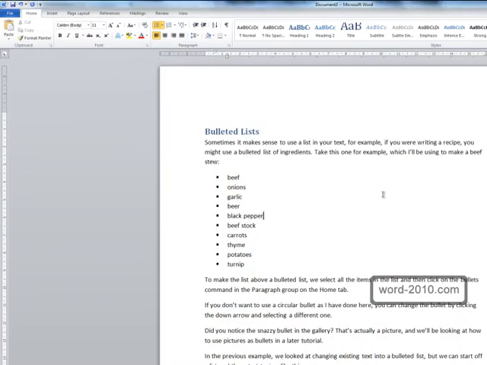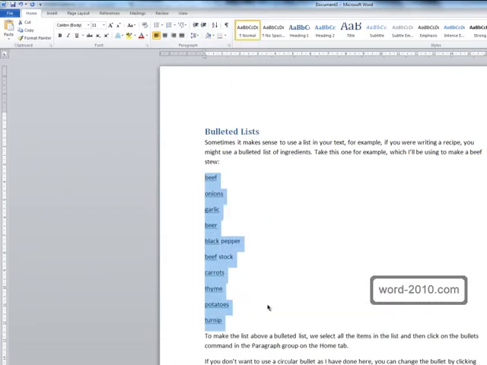If you decide that you don't want a bulleted list after all and want to remove the bullet points, then select all the items in the list and click on the bullet command again.